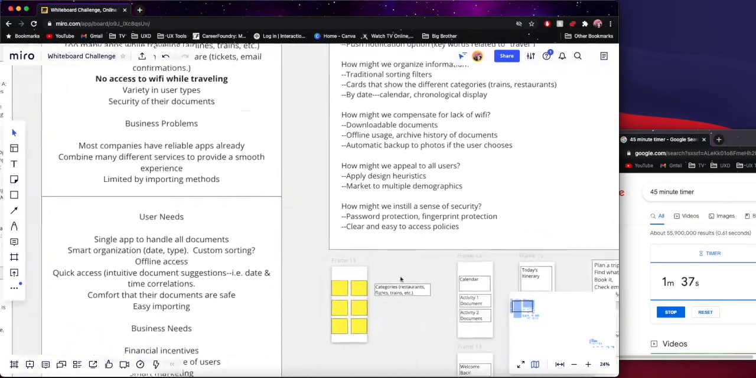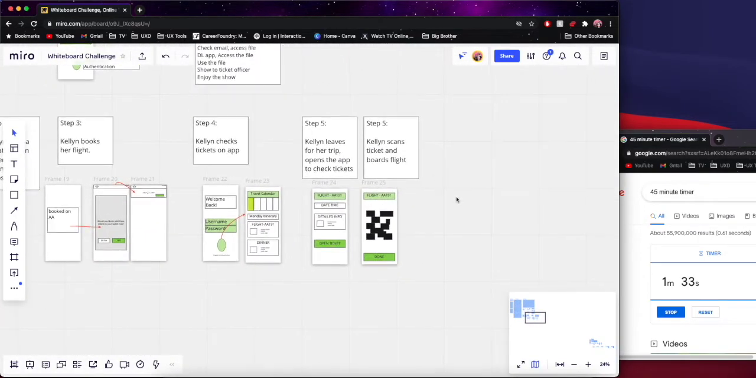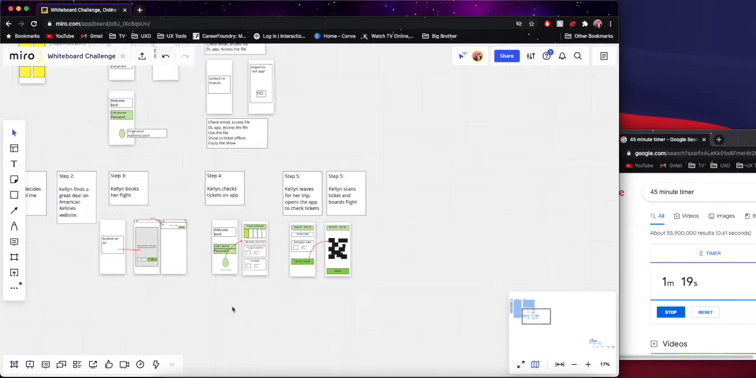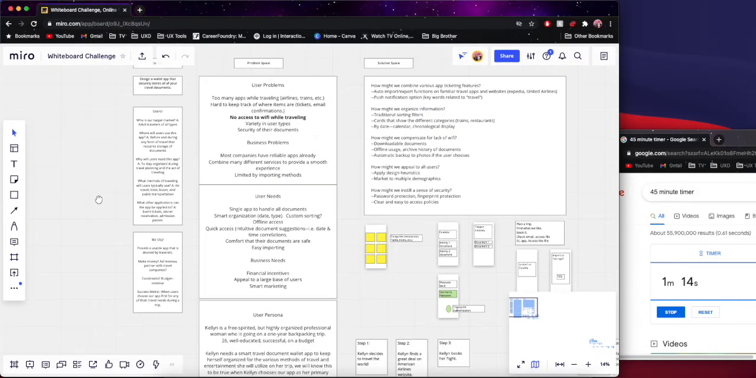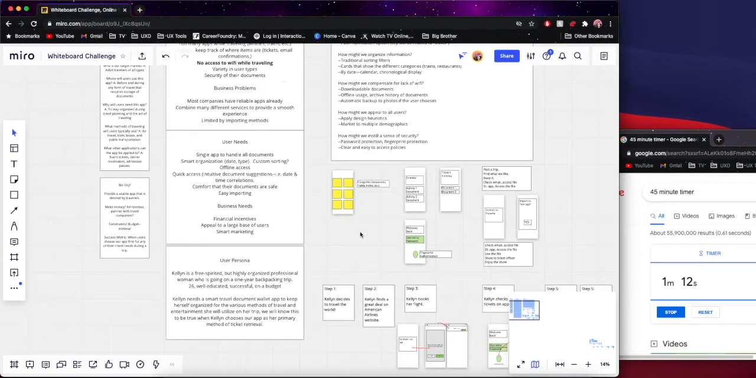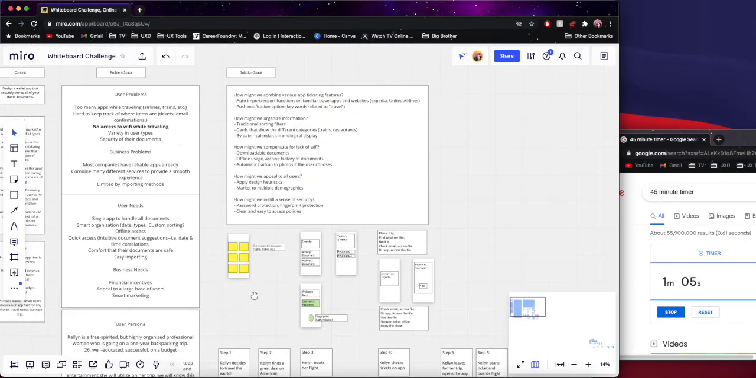All right, so the prompt that I had today was to design a wallet app that securely stores all of your travel documents. And so in order to do that, the first thing that I did was ask questions about the user and defined the user needs, the business needs. Also ask questions about the business. And from there, we thought about the user's current problems, what their needs are, and we built out a little bit of a user persona based on a real Survivor character who really attempted a round the world trip last year.